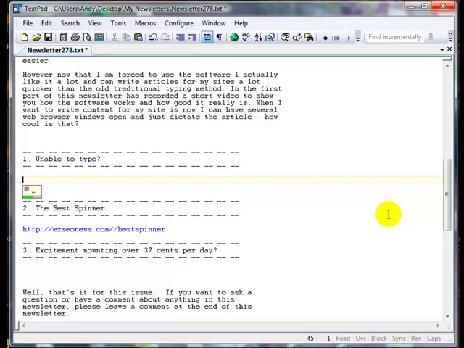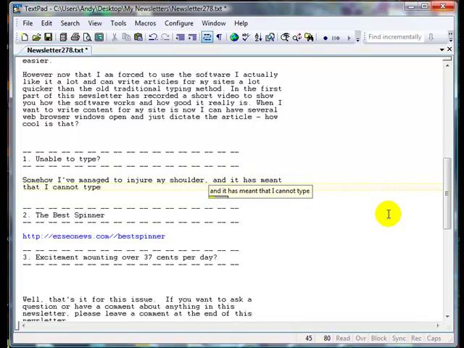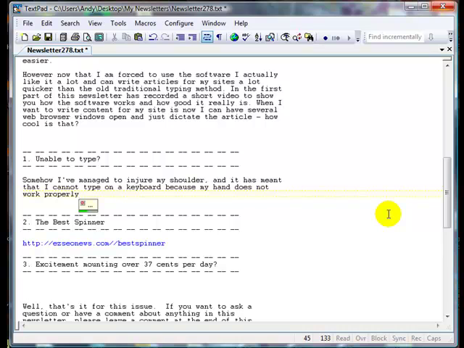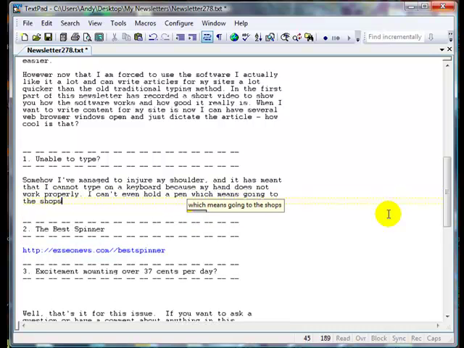Somehow I've managed to injure my shoulder, and it has meant that I cannot type on a keyboard because my hand does not work properly. I can't even hold a pen, which means going to the shops is a big pain because I have to carry cash.